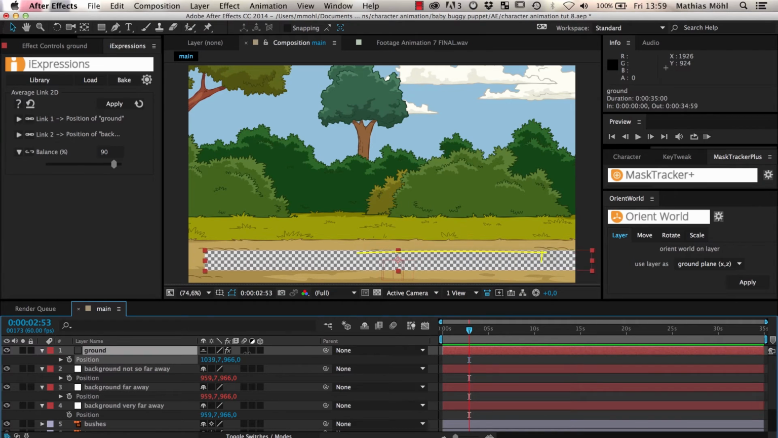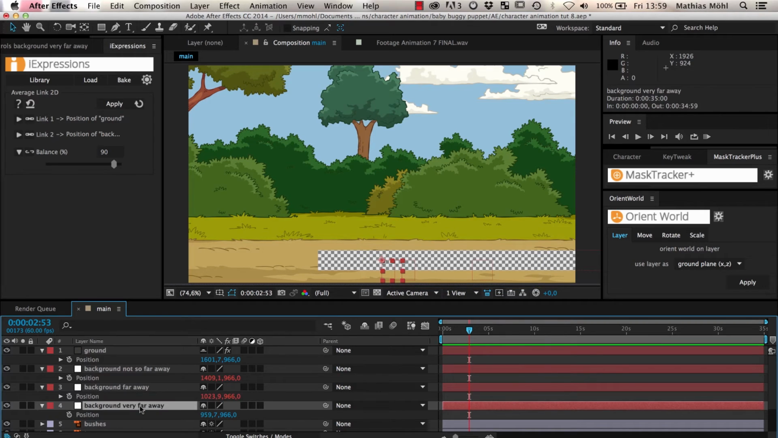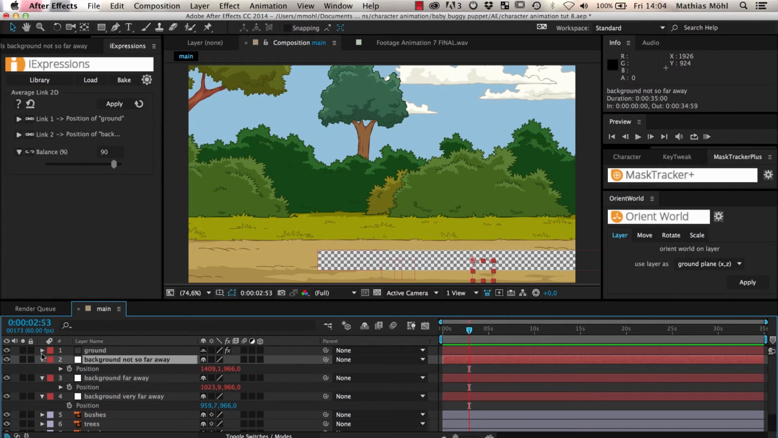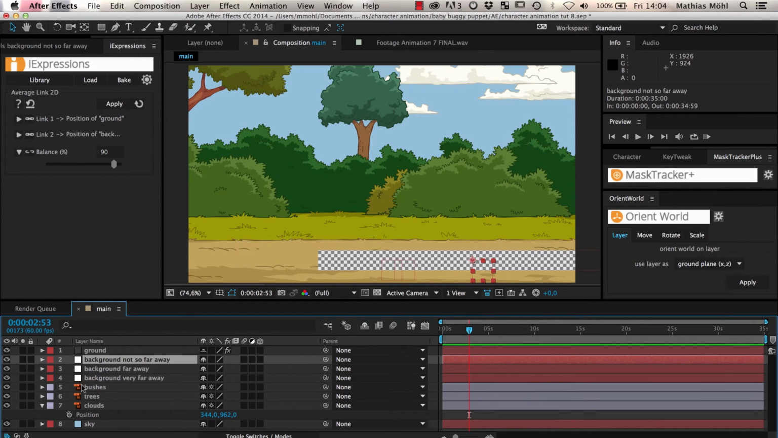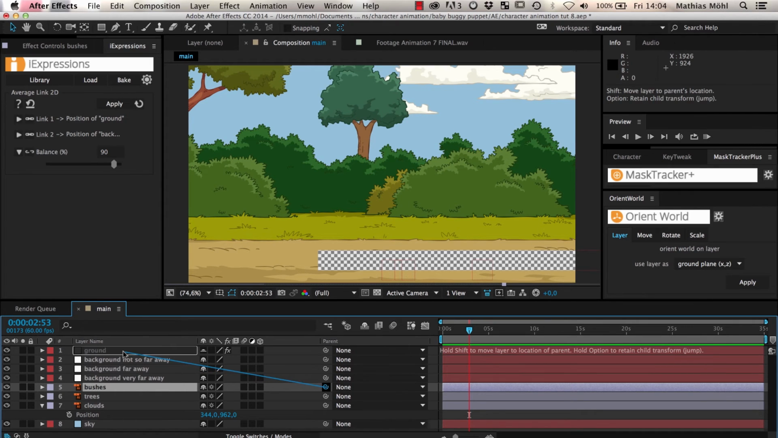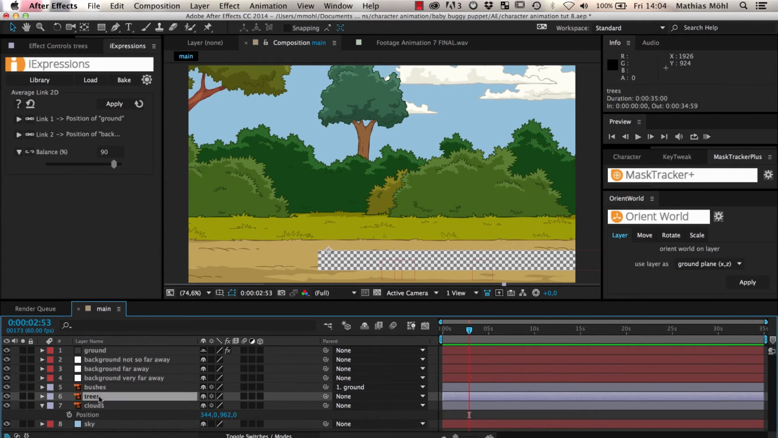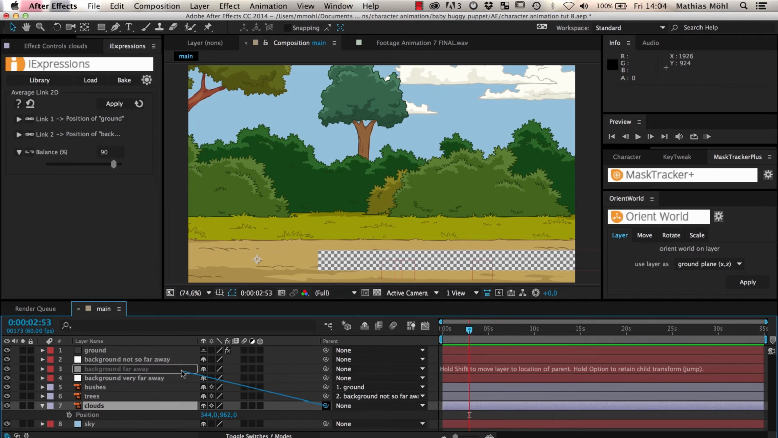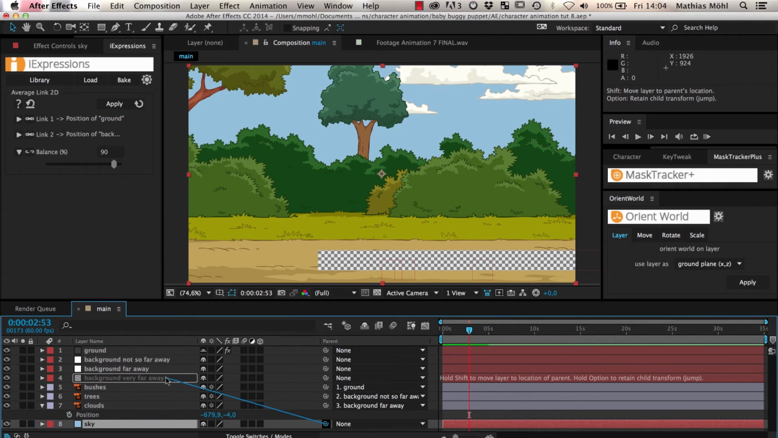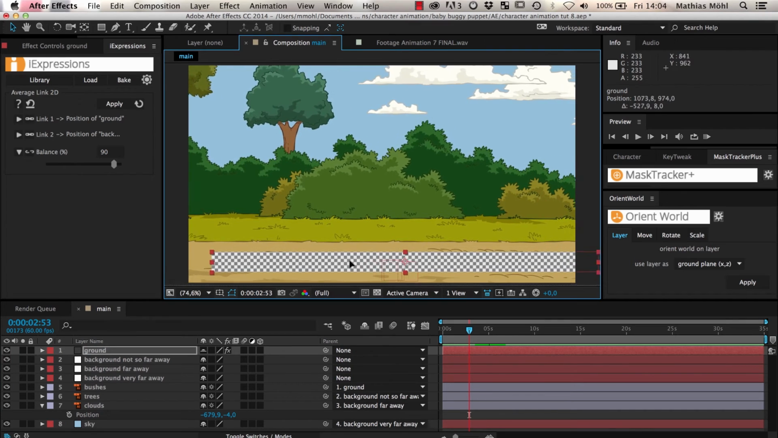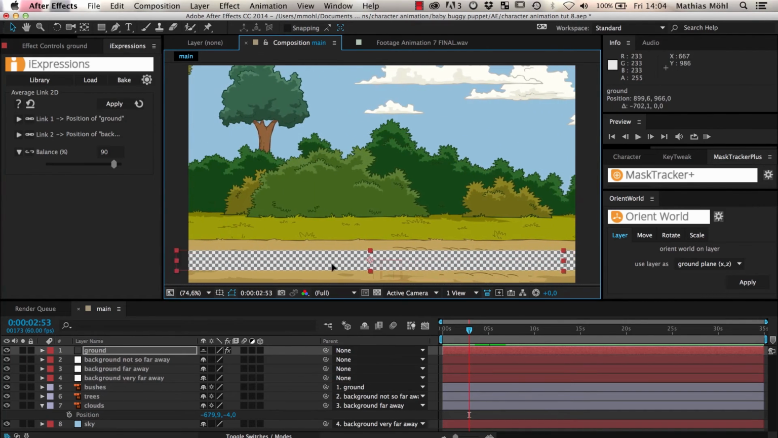Now, if we move the ground, you can see that the other nulls also start moving. The very far background does not move, the far away background just moves a little, and the not so far background moves significantly more. Now we simply parent our visible background layers to the respective nulls. The bushes are parented to the foreground, the trees behind the bushes to the not so far background, the clouds to the far away background, and the blue sky to the very far away background. Now the background layers animate nicely if we move our ground layer.